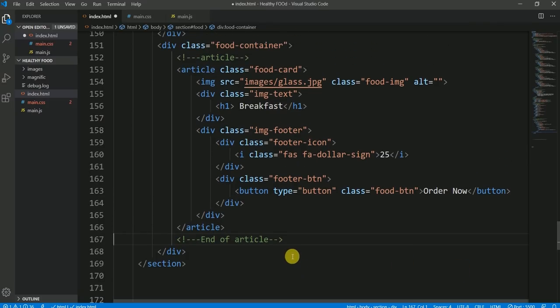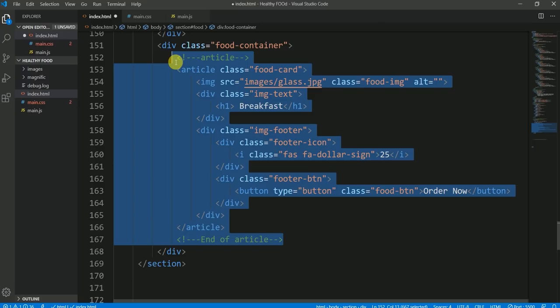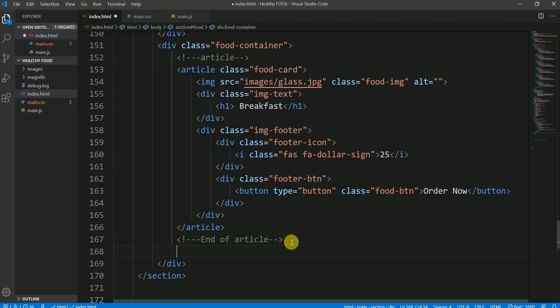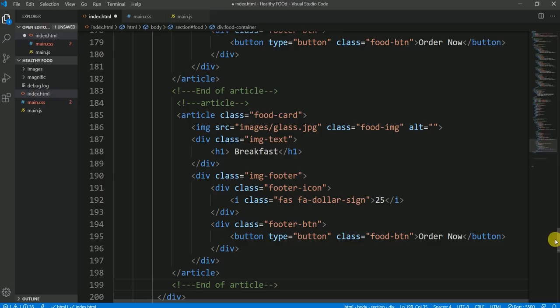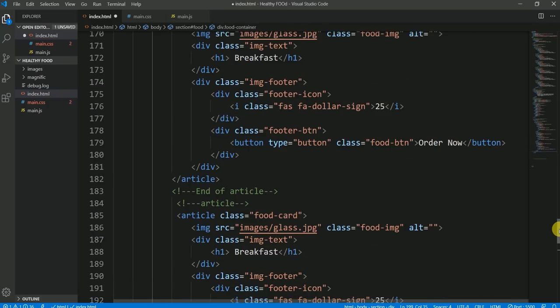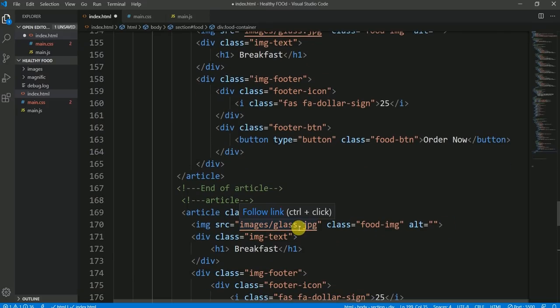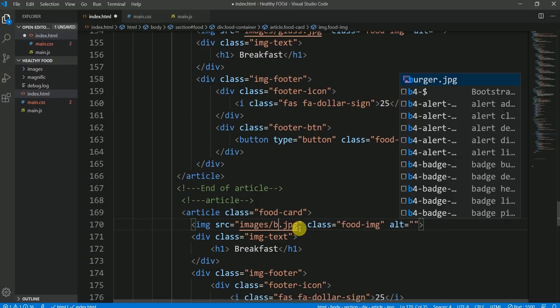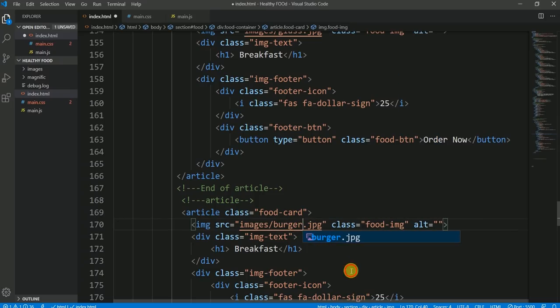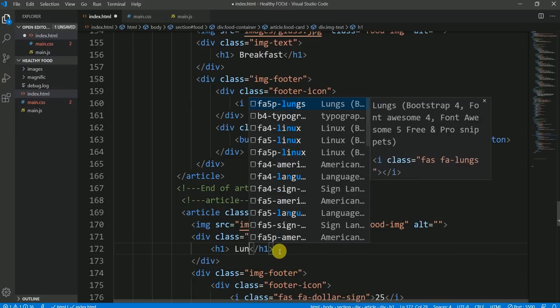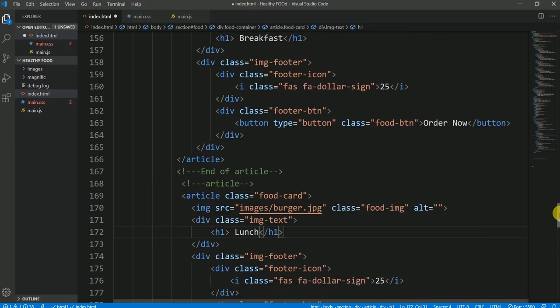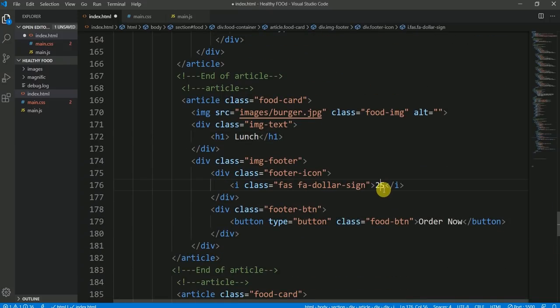When our first article is ready, now I need to copy this and paste it. So I'm copying it from here and pasting it. I've pasted it a couple of times. Now I'm just going to change the images. First of all, the image I want to change. In place of this glass, I would like to go with burger, and then here the heading would be lunch, and this number will be 35 for me.